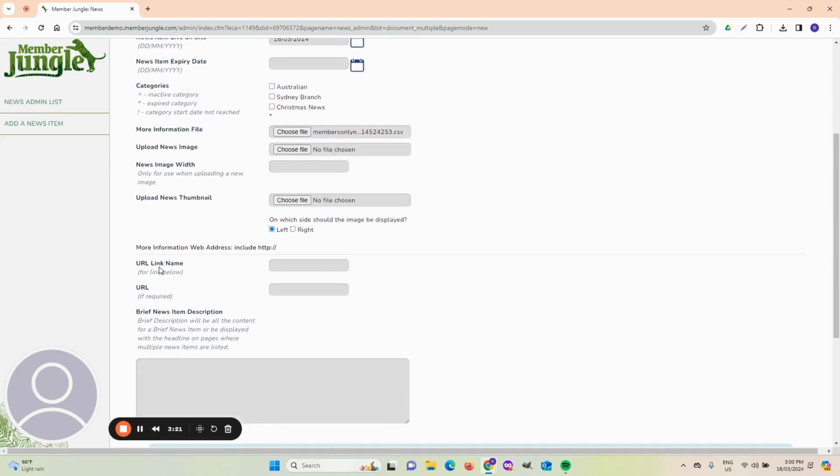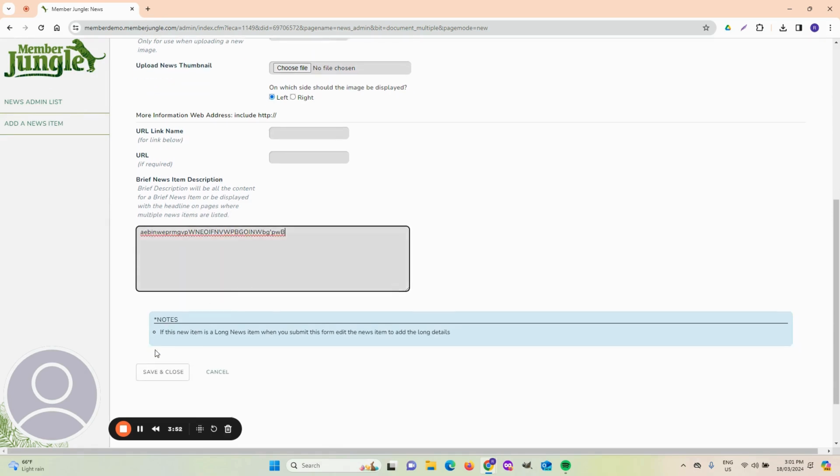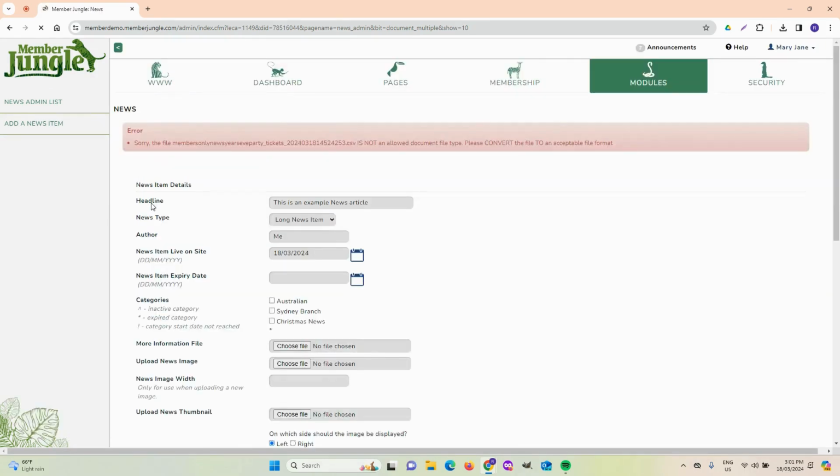You can have a URL that links through to an external website or even an internal page. You would name that, and it will become a clickable link for your users to click through to that page. Regardless of whether you choose a long news item or a brief news item, it will at first begin like this. So you will only see your brief news description. When you've created your brief news description in here, we'll just pop some text in there. When I click on save, it's going to reload.